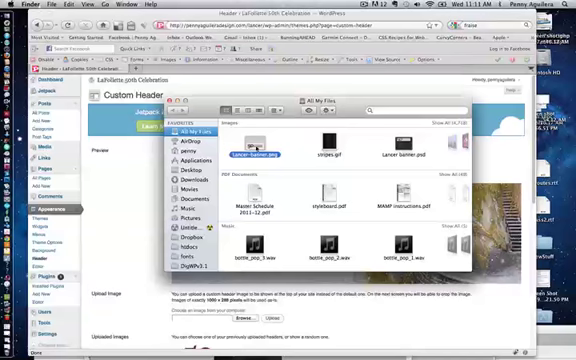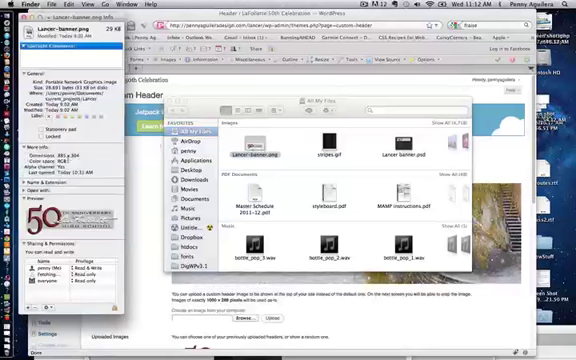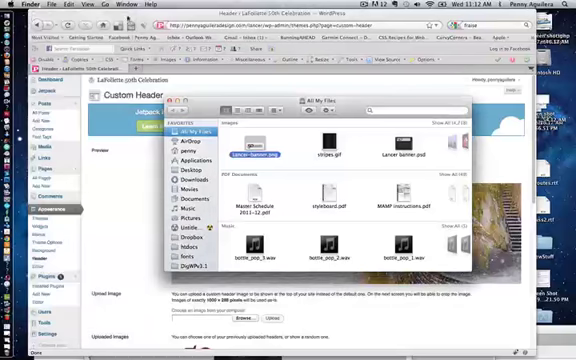And I need to know the actual dimensions because I'm going to have to go in and alter some of the PHP in order for WordPress to recognize this at the correct size. So just to refresh my memory, I'm doing Command I or get info, and this particular image is 885 by 304. 885 by 304. I hope I remember that when it comes time to actually change that.